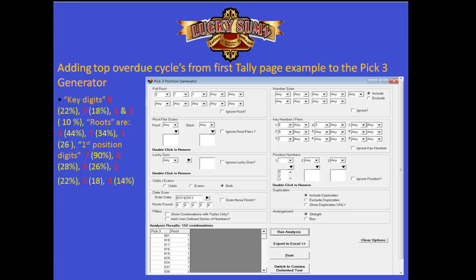Now, adding the top overdue cycles from the first tally page example to the Pick 3 generator, we see the full roots that we're going to scan for is the 2, 7, and 1. We're not scanning for any front or back pairs. We're not adding any lucky sum digits. We're looking for both odd and even numbers.